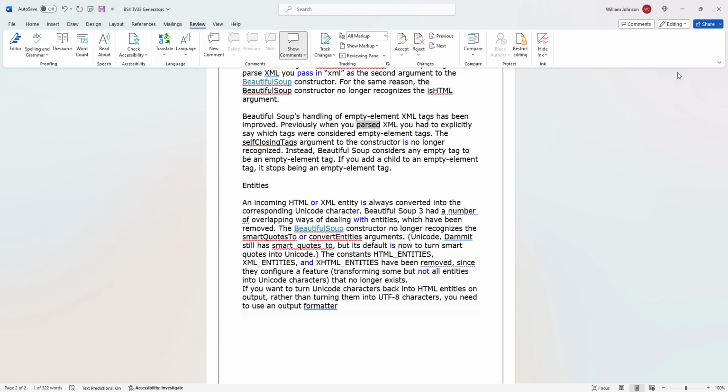Previously, when you parsed XML, you had to explicitly say which tags were considered empty-element tags. The selfClosingTags argument to the constructor is no longer recognized. Instead, Beautiful Soup considers any empty tag to be an empty-element tag. If you add a child to an empty-element tag, it stops being an empty-element tag.